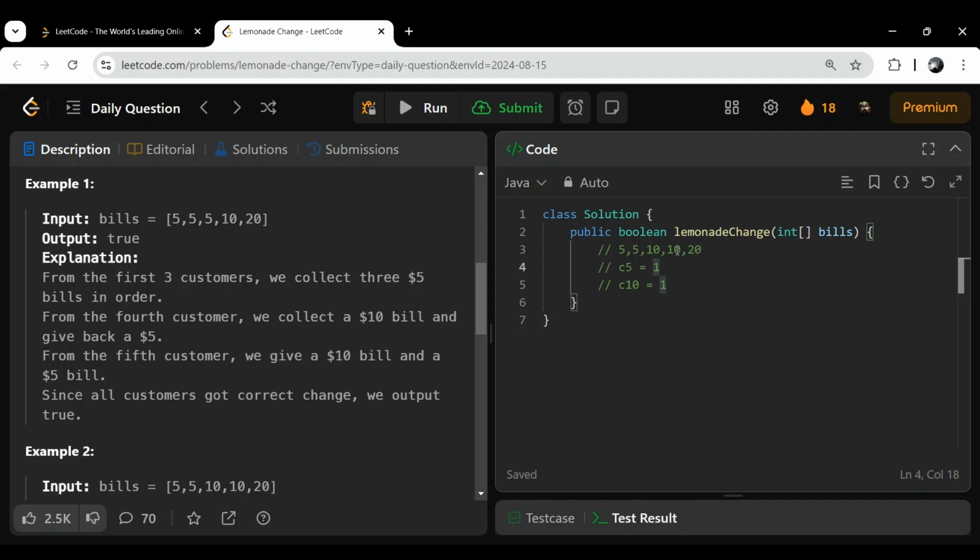For 10 we have to check only the count of 5. If it is greater than 0, that means at least one 5 unit is with us, then we can return it. For this customer we return 5 units, and now we have two 10 units and no 5. For this customer, what are the possibilities? Either 10 plus 5 or 5 plus 5 plus 5.